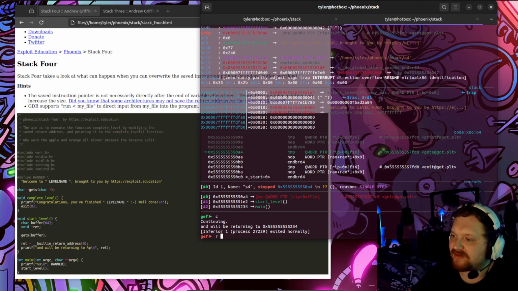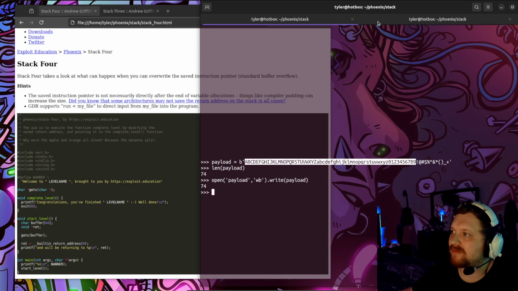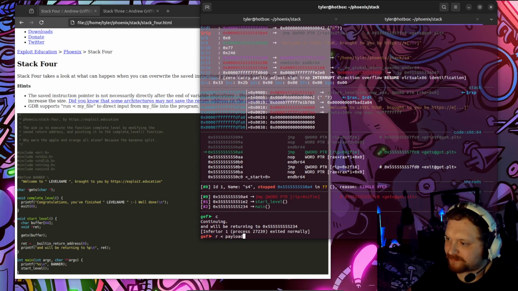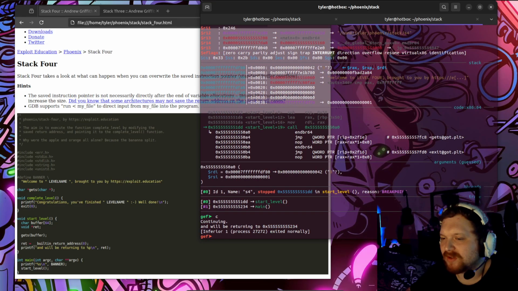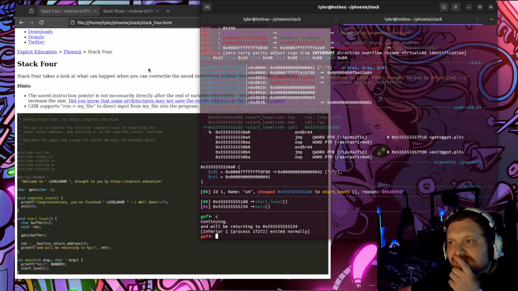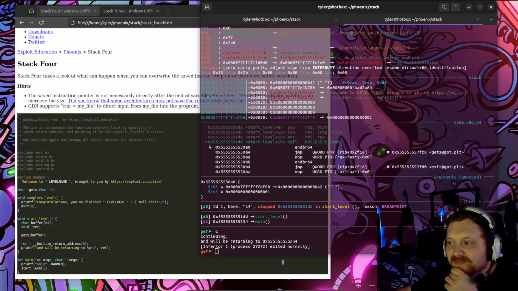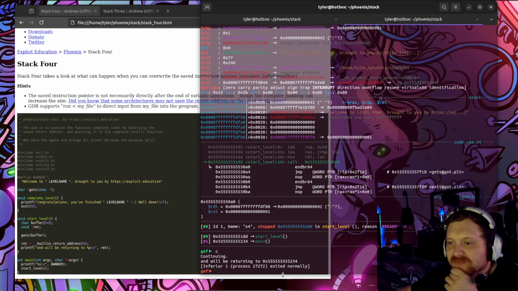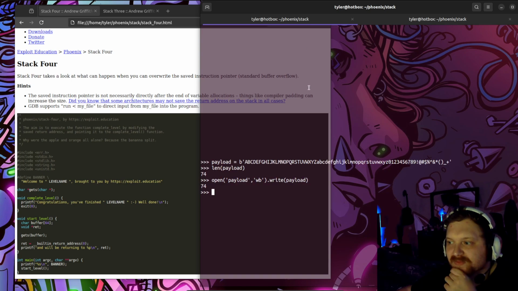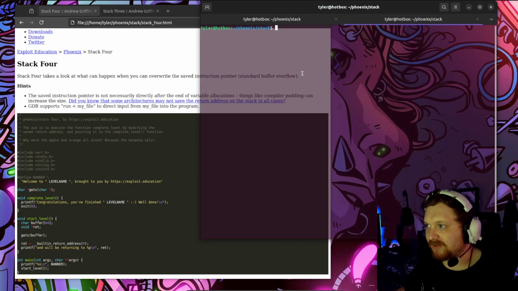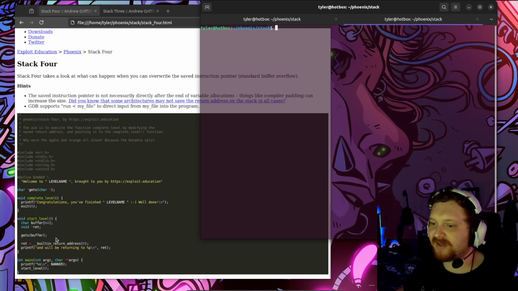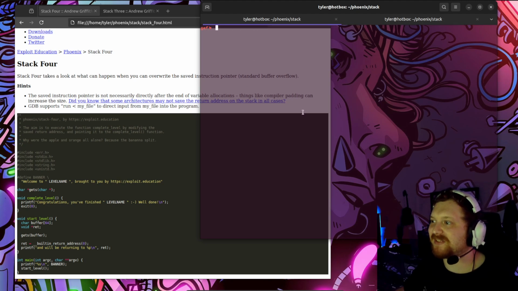So, yeah, let me try to run with payload. Okay. I see what I'm doing wrong. It's got to be a lot more than 64. Okay, so the problem is we have to overwrite the instruction pointer, and that's not what's happening.